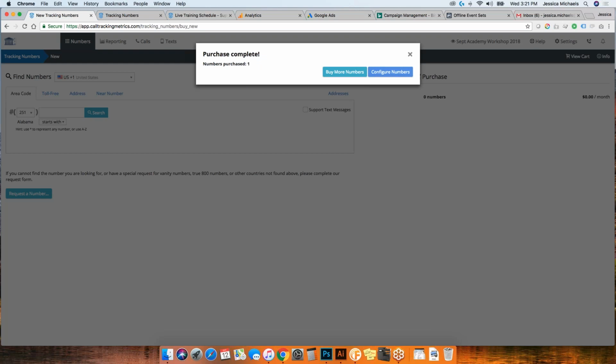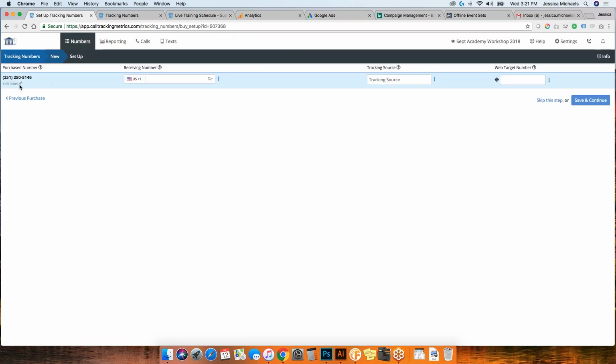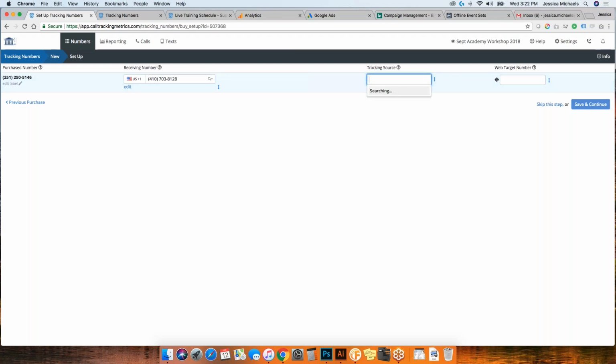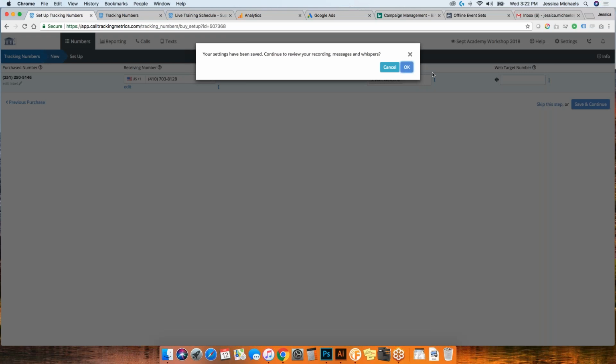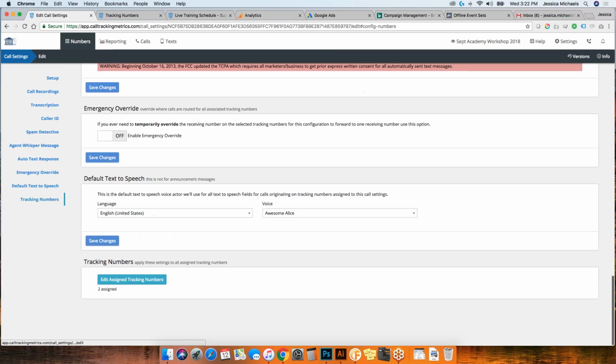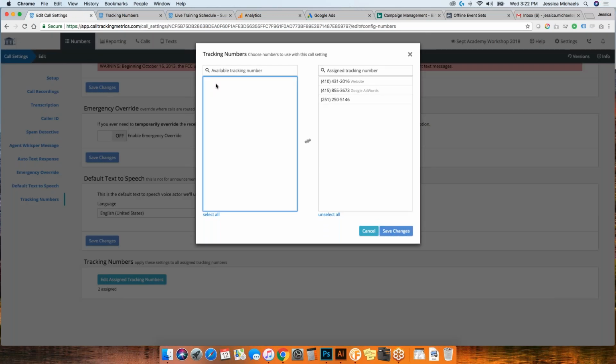The reason being that you have to have an offline tracking source for this to work. So we have a preset for add extension, so we can then hit save and continue. Okay. So make sure that my number is added to our call settings.